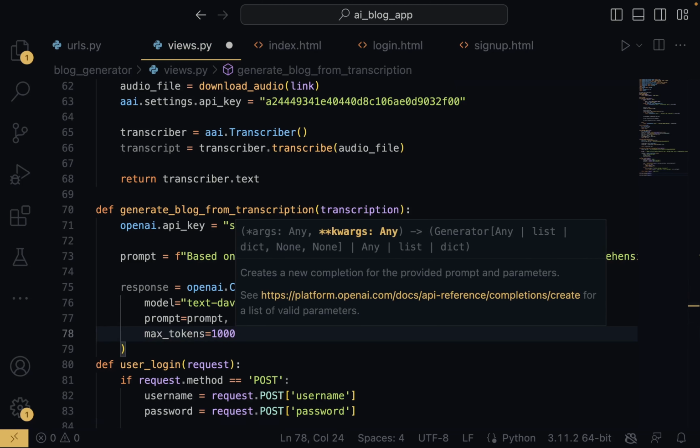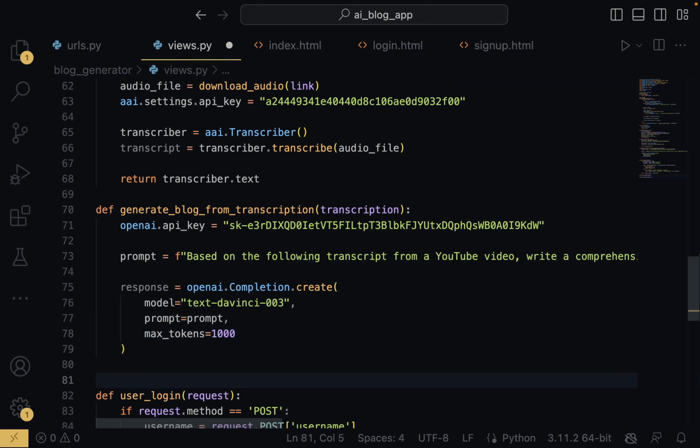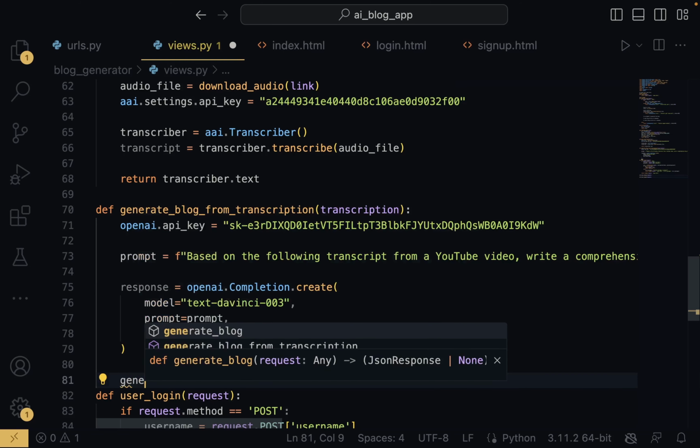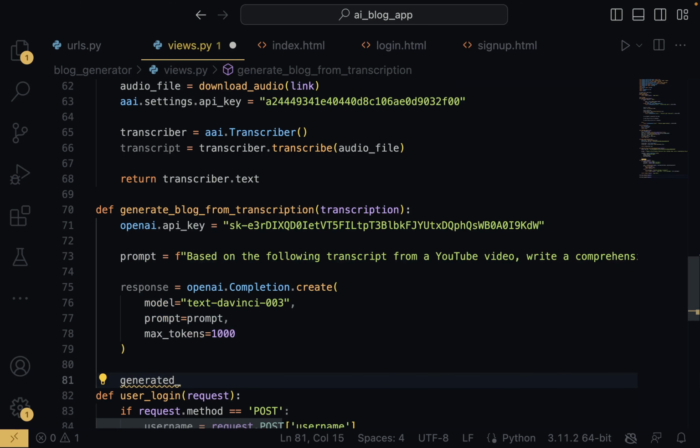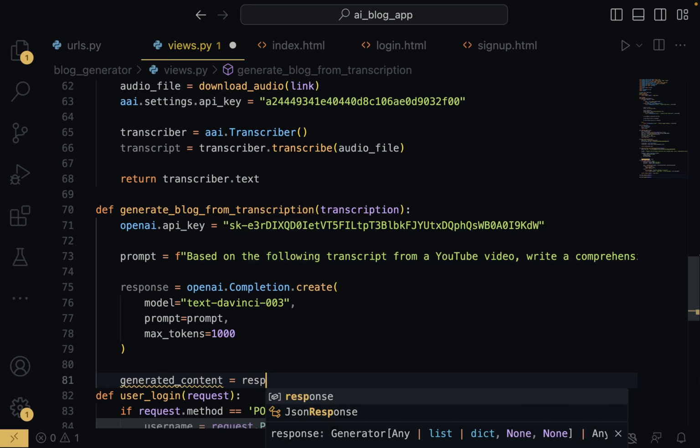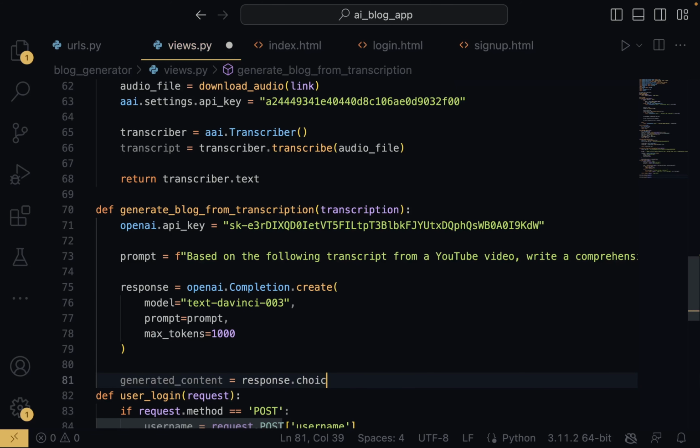So now that we have that done, the next thing we're going to do is extract the generated content from the response. So I'm just going to say generated_content equals response.choices[0].text.strip. I'm going to explain this too. Now this response is going to give us a response in a dictionary format, and we're going to say get the first one, under it get the text, and then strip.